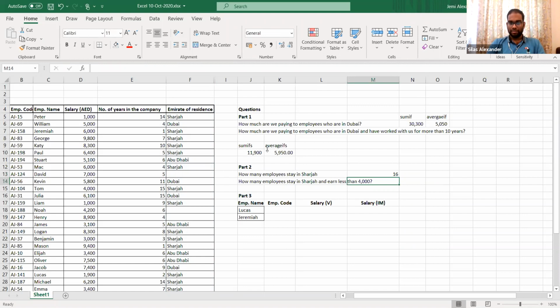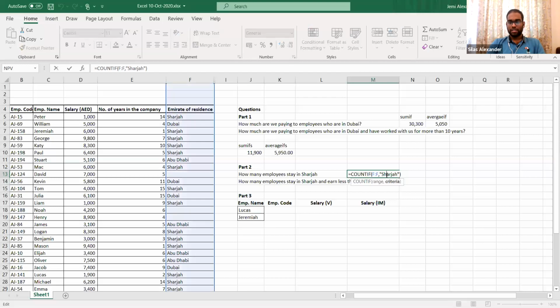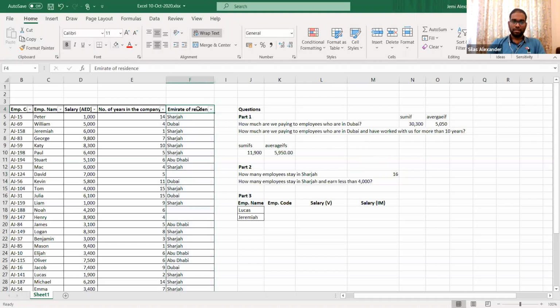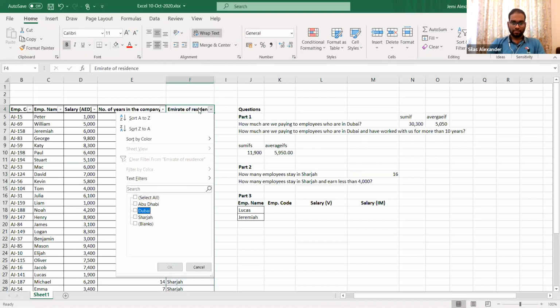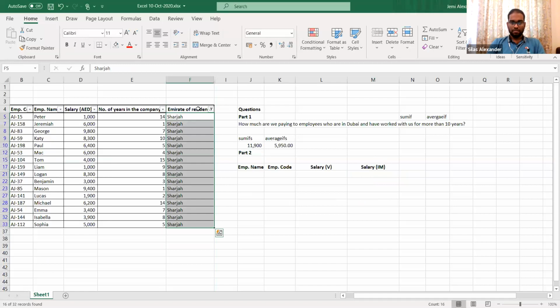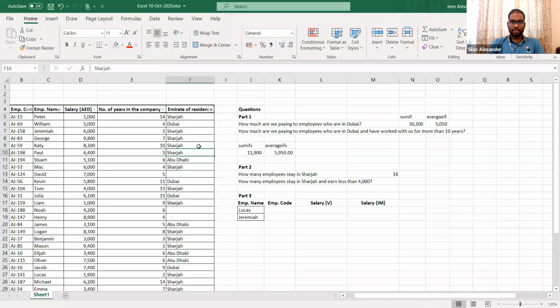Now, yes, we have to check and filter, but before that, let me explain the formula once again. COUNTIF works by counting based on a specific condition. The range is this, and the condition you have is Sharjah. Now you got 16, which means 16 employees stay in Sharjah. Let's quickly check that with the filter. When you count that, you can see at the bottom that the number comes as 16. So yes, that count is correct.